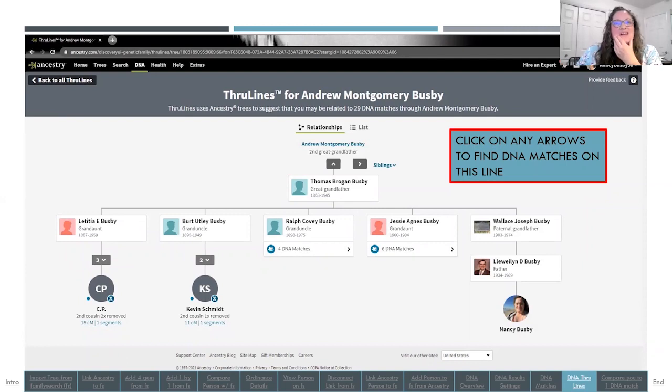You can click on any of the arrows to find DNA matches on this tree. So if I click on the arrow, it takes me to me, my father and grandfather, and then his father. Now I can see my grandfather's siblings and the DNA matches that come directly through some of his siblings and who they are. I can also go up the tree further from that individual back to the second great-grandfather or the siblings of my great-grandfather. So all of those options are available to you.